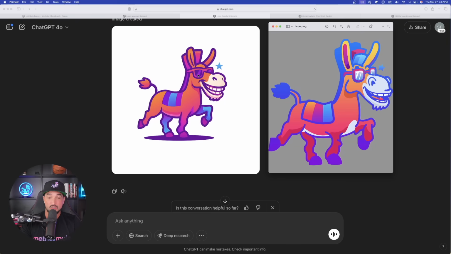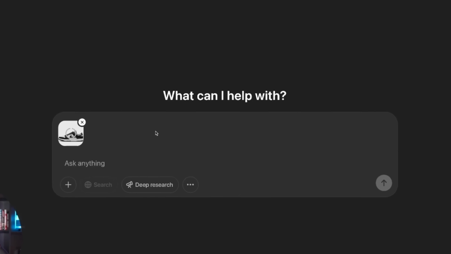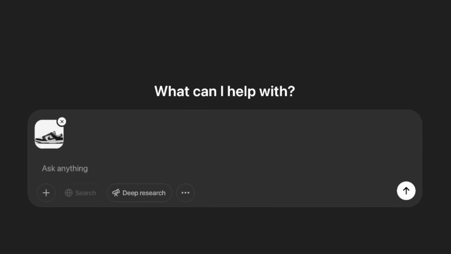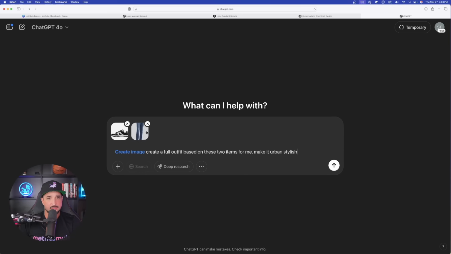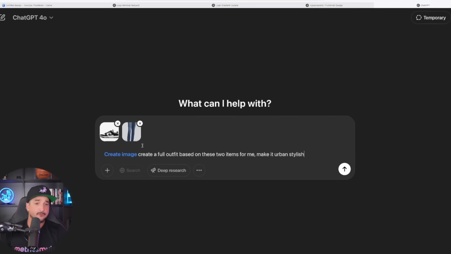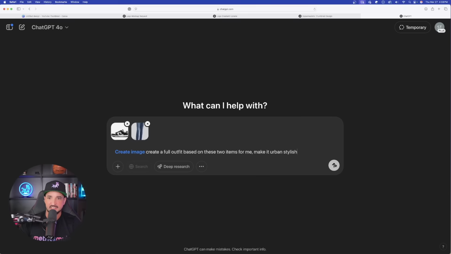You tell me, which one do you think did a better job? Now, with our brand new chat opened, look at the next thing we're about to do. I'm going to bring in this screenshot of these Jordan Panda shoes, and I'm also going to bring in a screenshot of these men's jeans. Based off the shoes and the jeans, I said, create a full outfit based on these two items for me, make it urban stylish. Let's see what this can come up with.